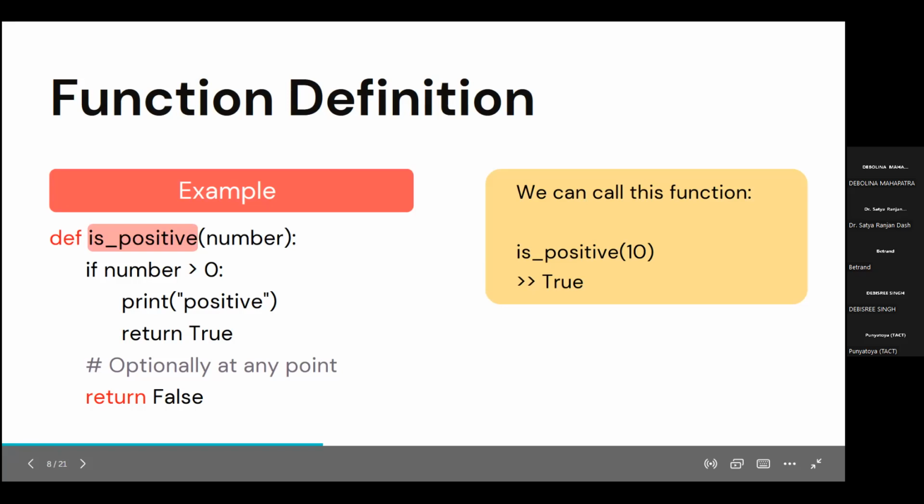Otherwise, when the first return statement is encountered in your function definition, that's when the execution of the function will stop. The moment we get that yes, the number is positive, it will get printed out as positive. Immediately the function will return True and the execution will stop. So this is the point where the execution of the function will come to an end. So we can call this function like is_positive(10) and the value comes out to be True.